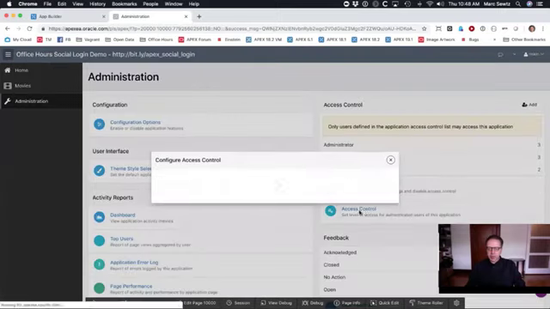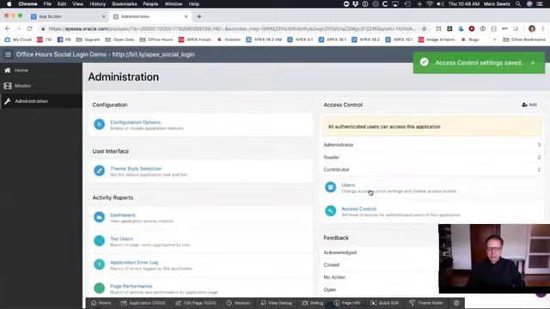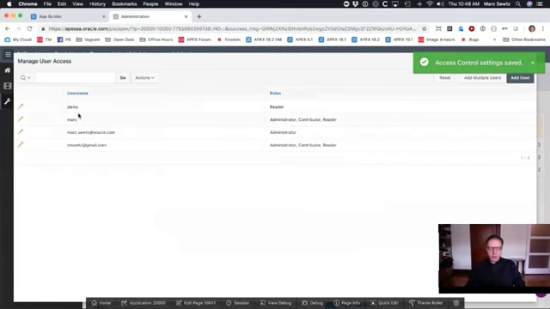I'm going to change this back, right? So you guys may still want to play with it. Apply changes. Now everybody can get in again, but only these users, demo, Mark, have reader access or administrator, contributor access. So this is how I can manage who is allowed to do what.